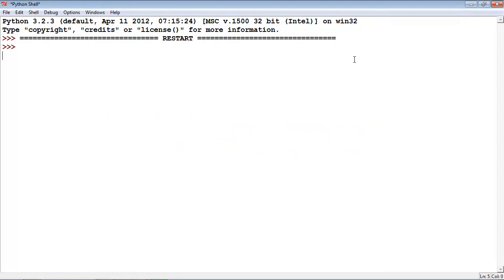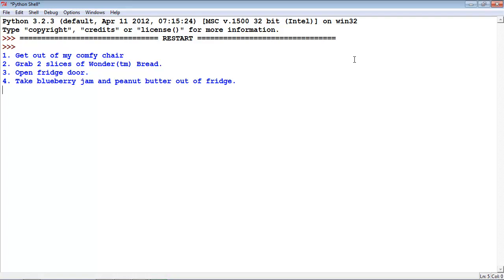Alright, so I decided it'd be more fun if I had the computer tell you what I like to do to my PB&J sandwich and how algorithmically I would make one. It will start listing out the steps, and it'll have 4 seconds between each step, which will give me time, hopefully, to explain very fast. So step number 1, get out of my comfy chair. Step number 2, grab 2 slices of Wonder bread. 3, open fridge door, of course, because we want to take the blueberry jam and our peanut butter out of the fridge, because blueberry jam's the best.